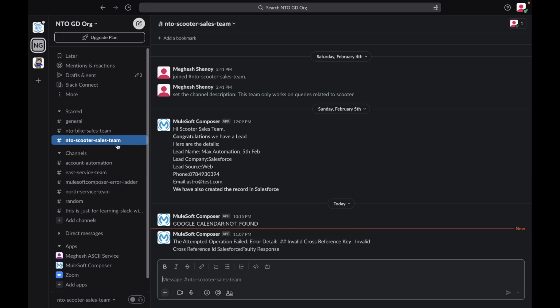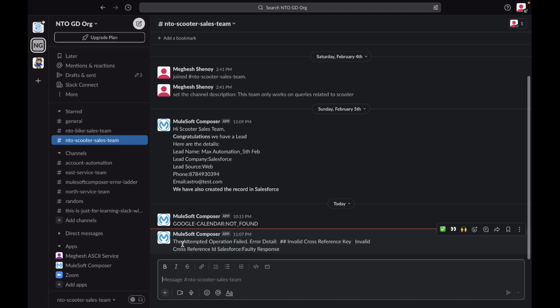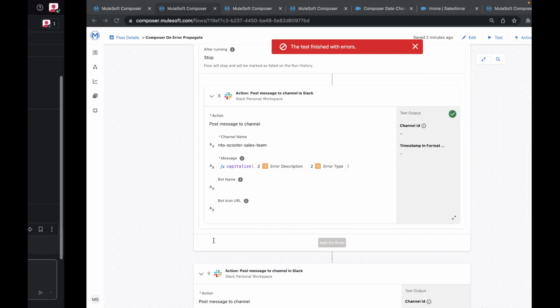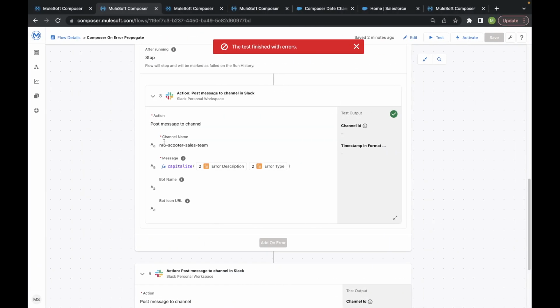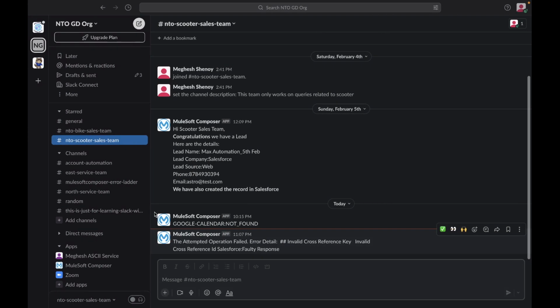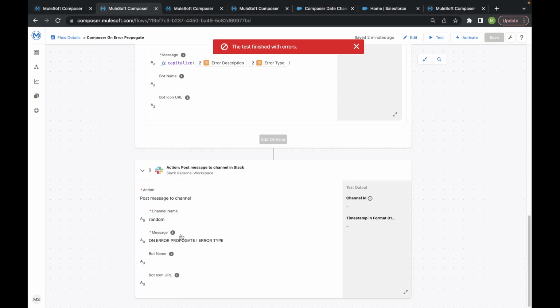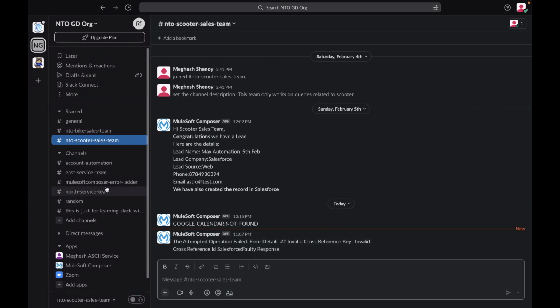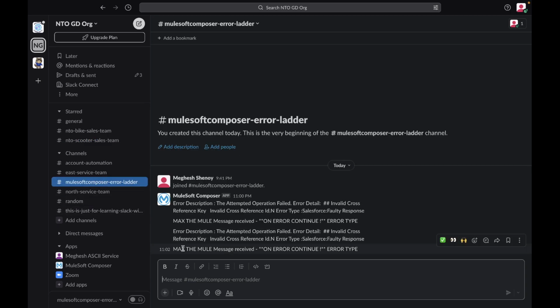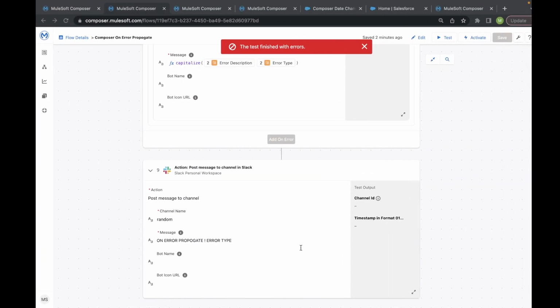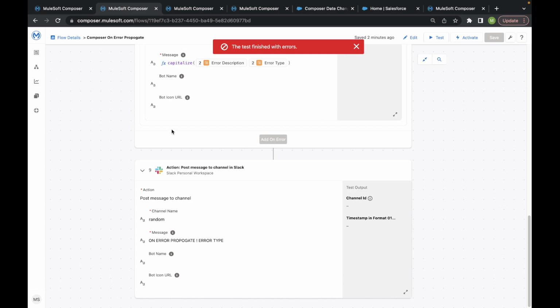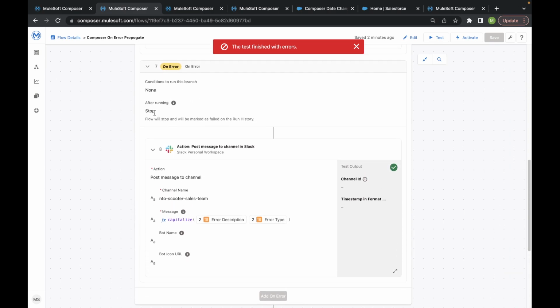So see, this was the error which was thrown. This was my channel name which was set as NTO scooter sales team, and we can see this Slack was executed successfully, but not this element over here, on error propagate error type. So you can see that there is no message in this on error continue but not propagate, which is present over here. So this was all about your stop.